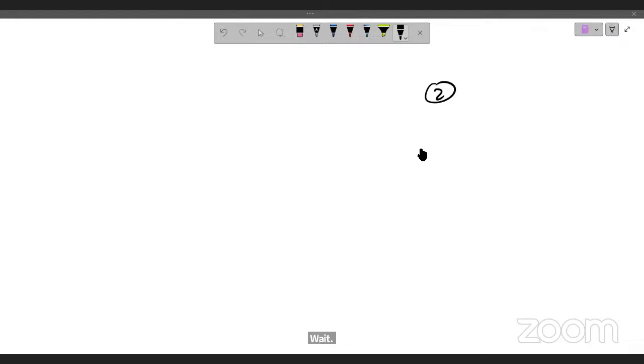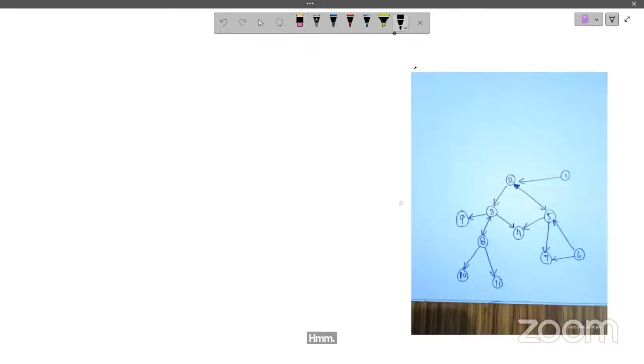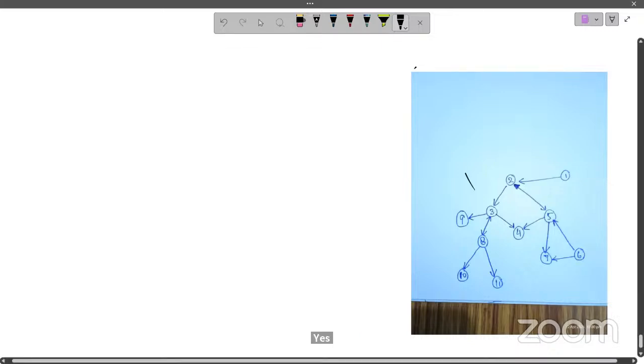This graph is the first example you discussed, but I made some changes. You had given that the edge is from 2 to 5, but I have made it go both ways, undirected. This is your graph, right? Yes. So let's assign the degree for each vertex.